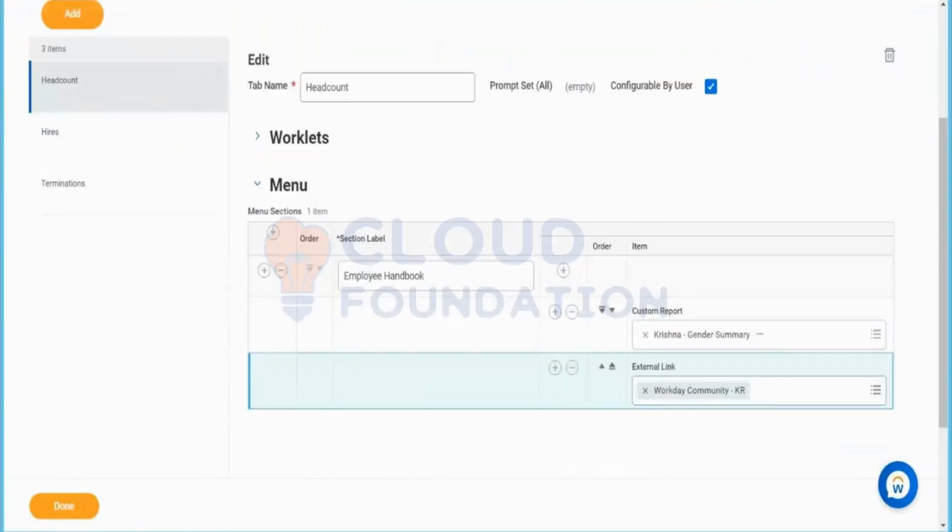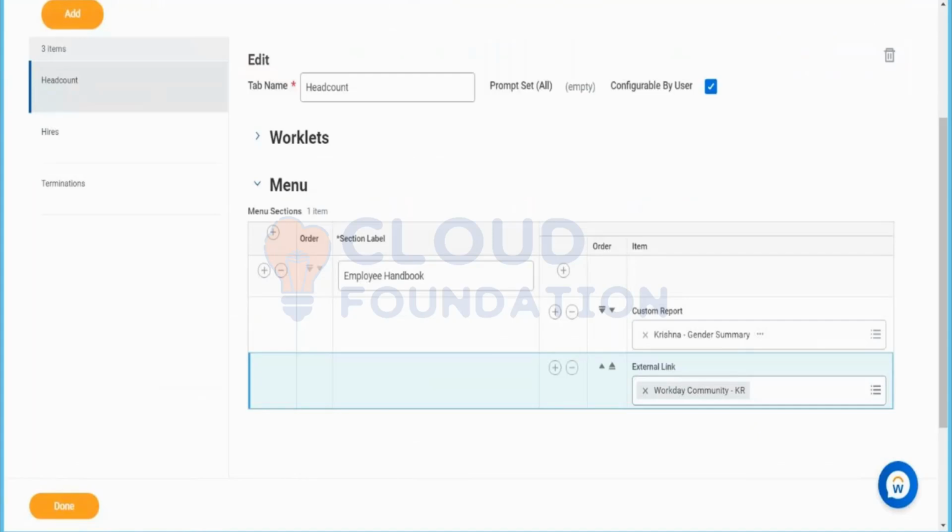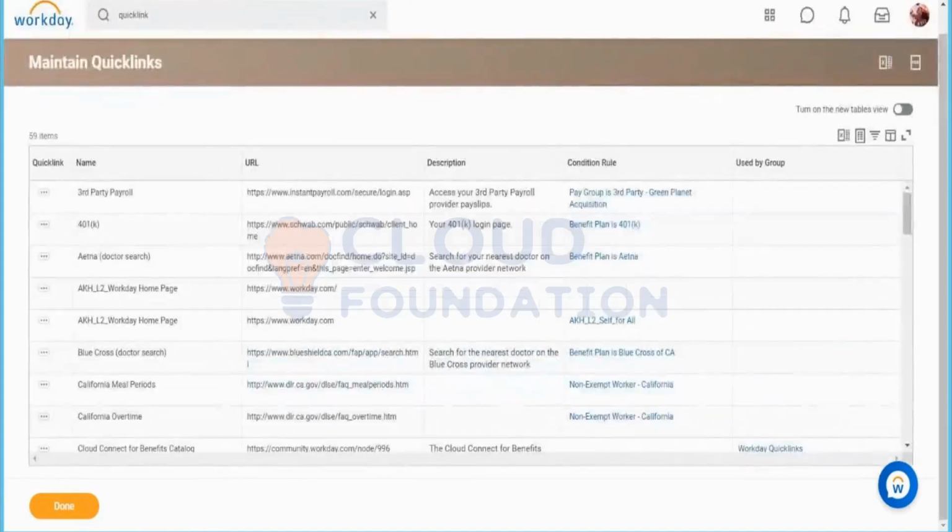In some companies, they will not give this quick link access to the report writer. They will give it to the functional team or the technical team, not the report writer. In that case, you have to reach out to them and ask them to create it, and then you can probably use that one here. Sure.